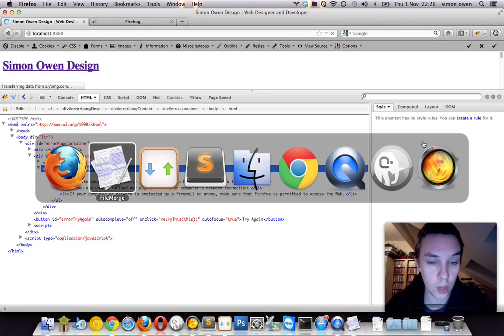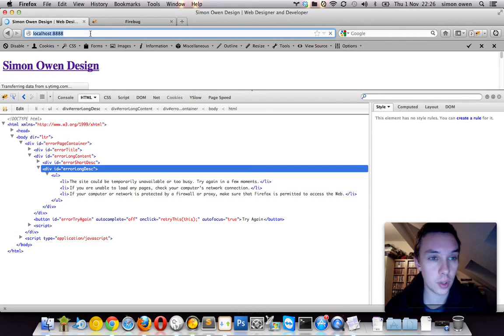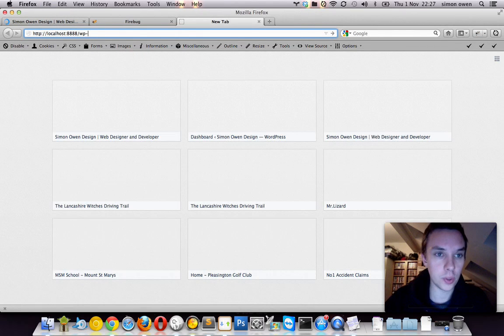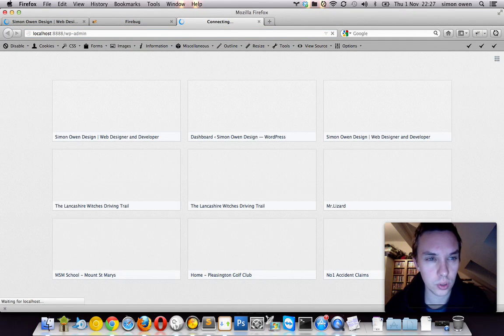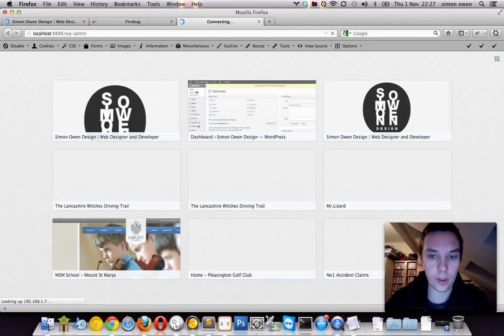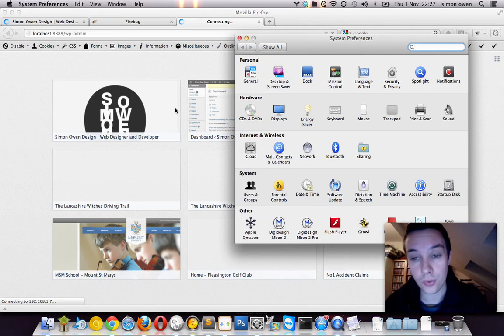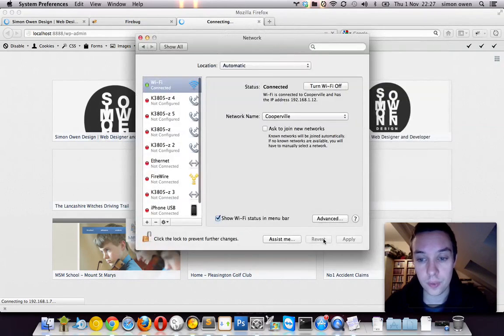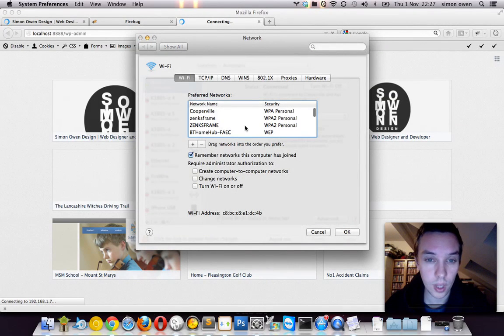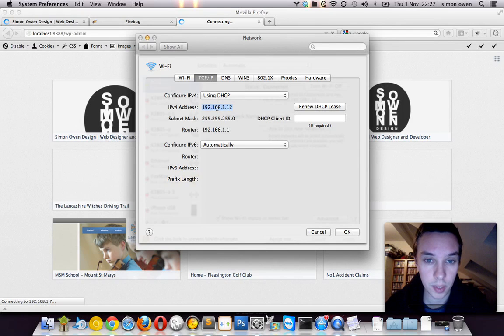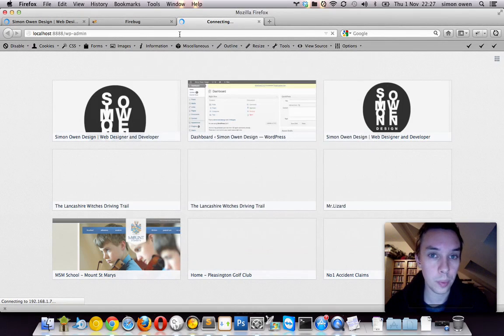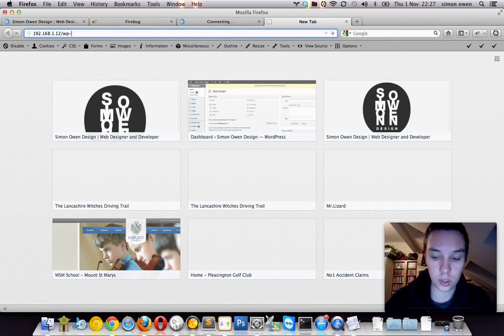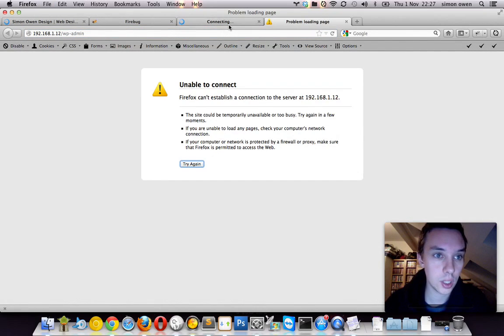What else? That's not working, and that's not working because I was doing some development on my iPhone. So what I did was, I went to my system preferences, network, advanced, then TCP/IP, and there's my IP address. Which has probably changed again, which is frustrating.